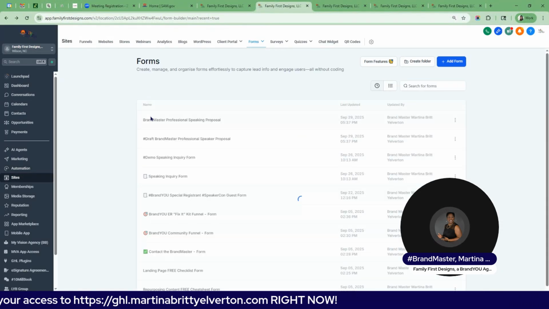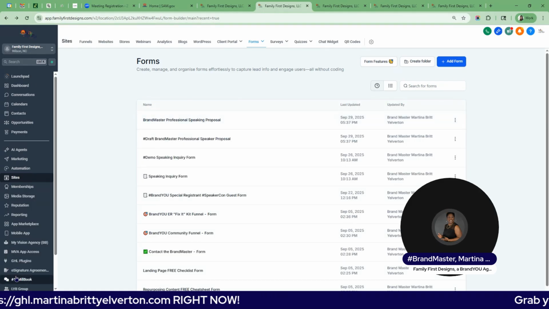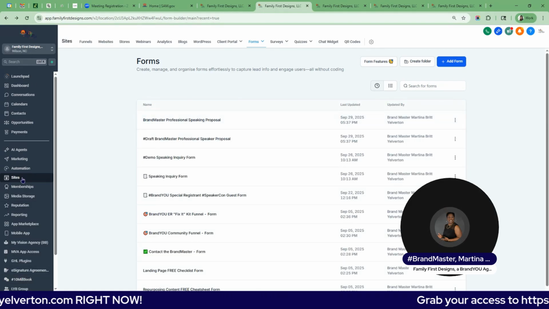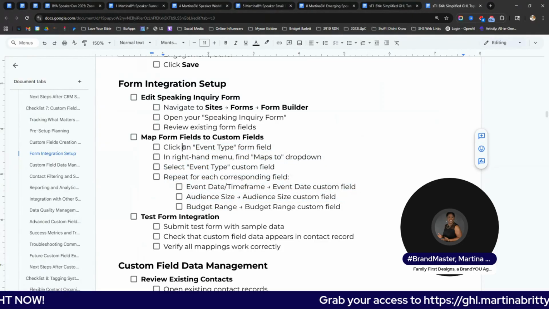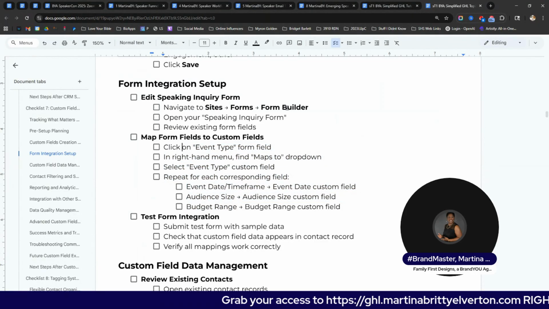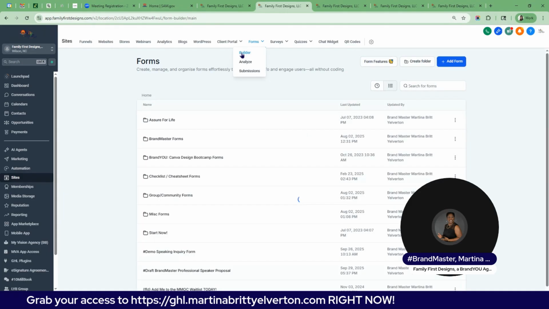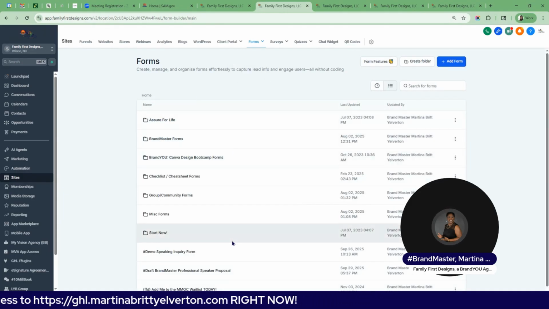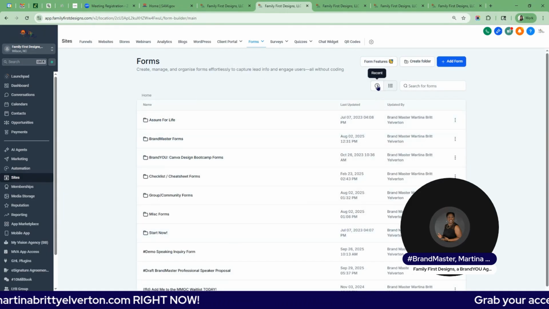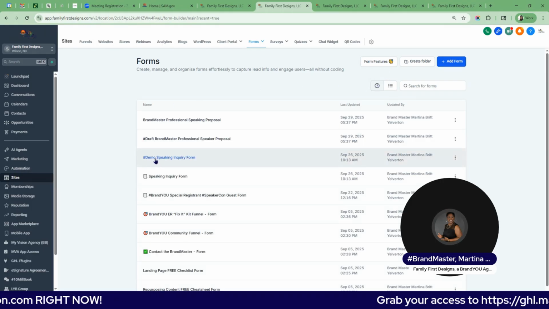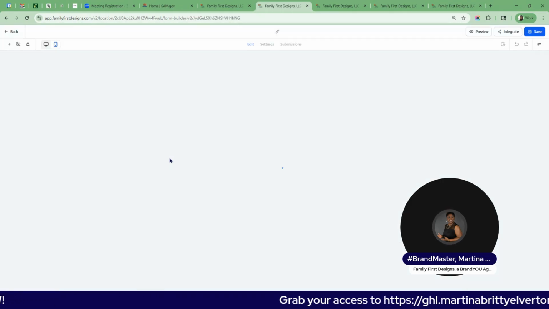So if you actually go out and you look on your left panel again, you locate your sites as your checklist is telling you to. It's telling you to navigate to the sites, forms, and form builder. Here is the sites. Here are the forms. Here is the form builder. That's going to bring you to all your forms. For the purposes of what we're doing, let's go to the most recent, and that's going to be the demo speaking form that we have here.